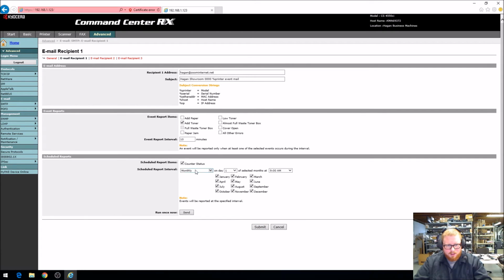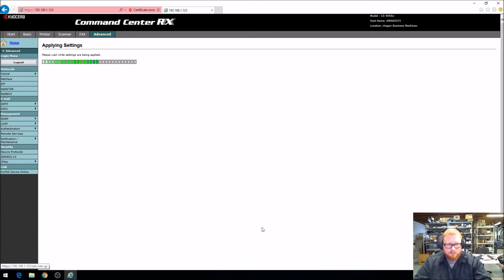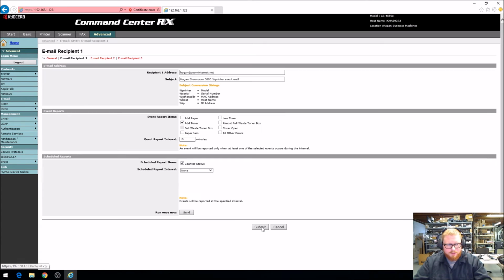want. In this case, this is our copier. We're not going to turn that on, so we'll just leave it go. If you have this off, you'll still get emails for add toner and such. Hit submit. That's pretty much it for that.